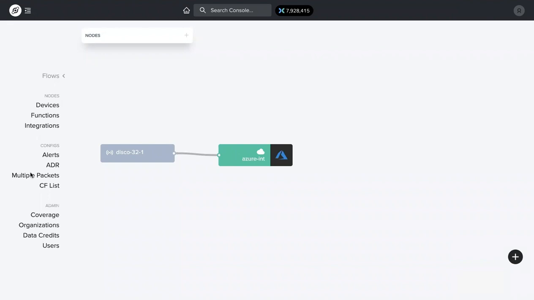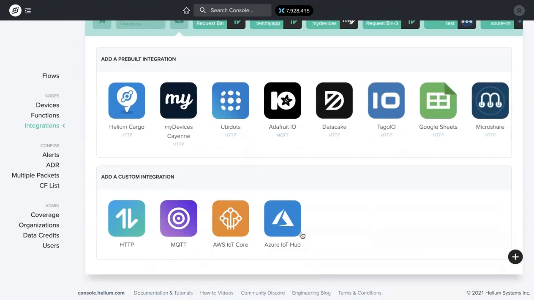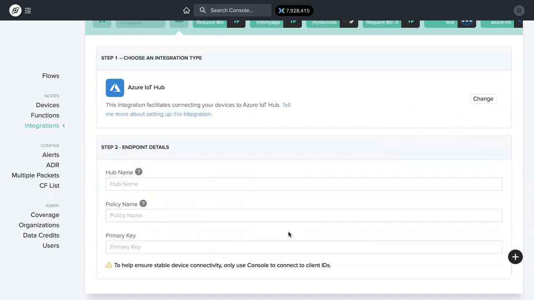All right, so from the Flows workspace over on the left-hand side, you can see I already have Azure IoT Hub set up to a device, but if you want to add it, click on Integrations right here, add a new integration, and you'll see the Azure IoT Hub right here. So you'll just click on that. Now, obviously you need to have an Azure IoT Hub account set up and made. So it's asking for hub name, policy name, and primary key.